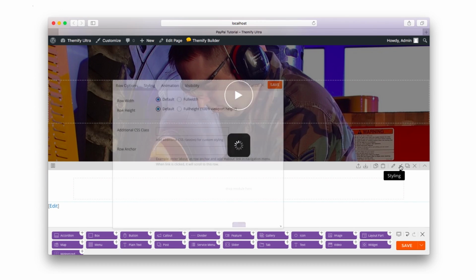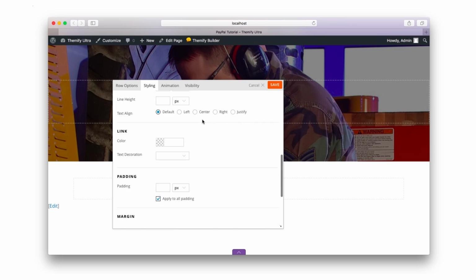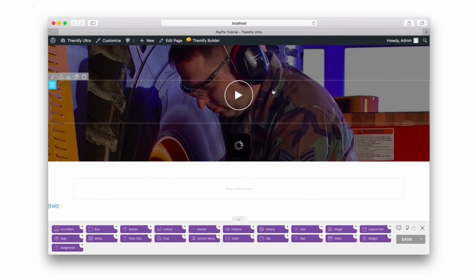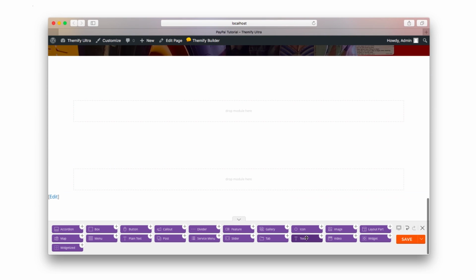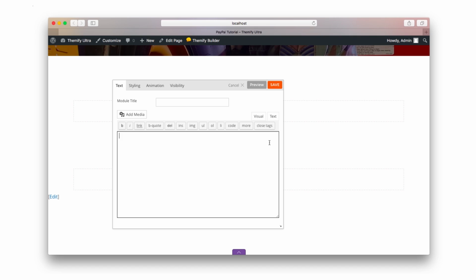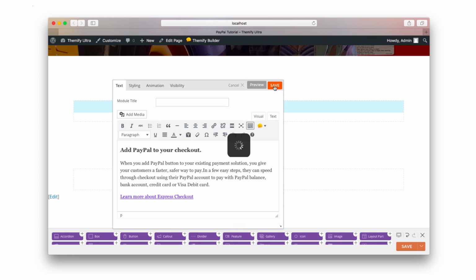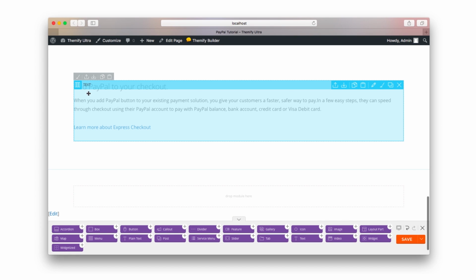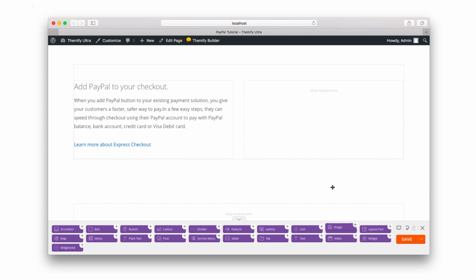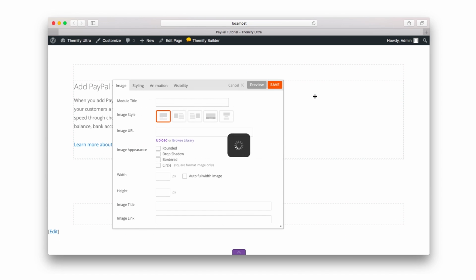And this next row, we'll add some padding on the top and bottom, drag in some text. Change to two columns. And add a photo on the right. And specify the width.